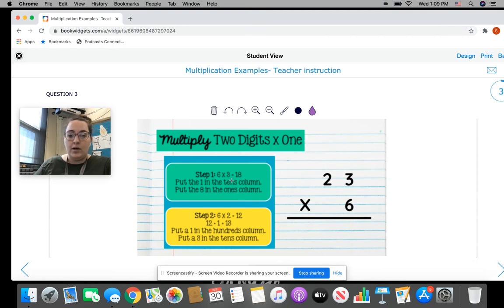So it says step 1, 6 times 3. So it's telling me to multiply from the ones place on the bottom to the ones place on top. 6 times 3 I know is 18. It says put a 1 in the tens column, so that means carry your 1, and an 8 in the ones column. I put my 8 in the ones on the bottom, and I carried my 1 to the tens. Remember, this means plus 1 when I multiply next.